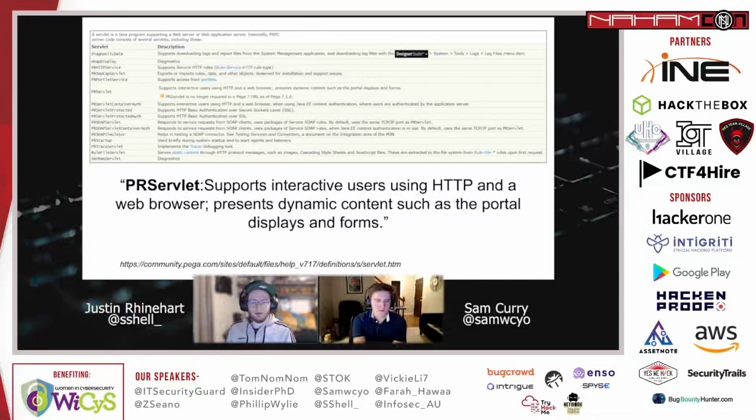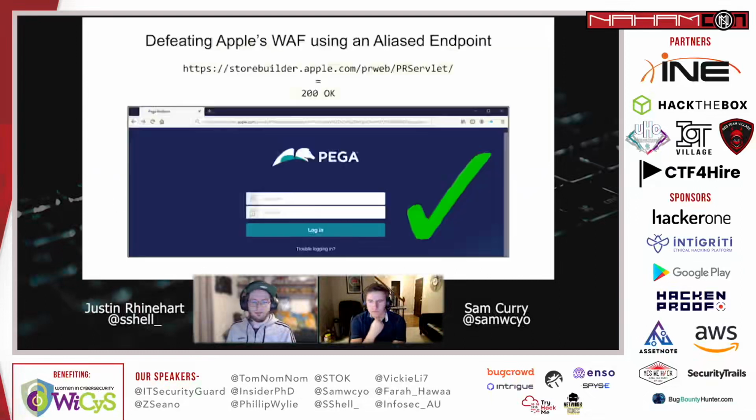Until finally we defeated Apple's WAF by using this alias endpoint. Yep, and the way the alias endpoint worked was that before a particular Pega version, you always had to have this /PR servlet, right? And that would let you access the login page and the index and stuff. But they said, this is kind of excessive, so they removed it, right?